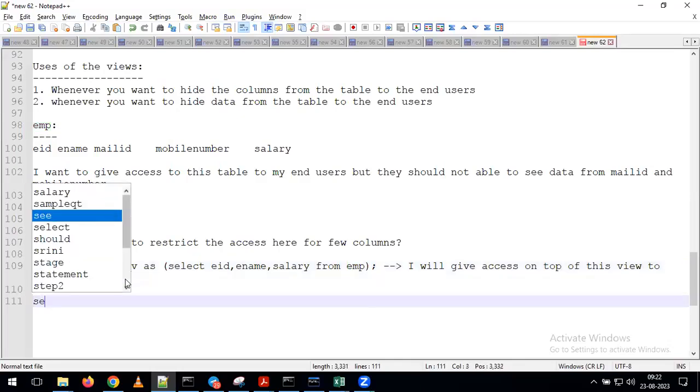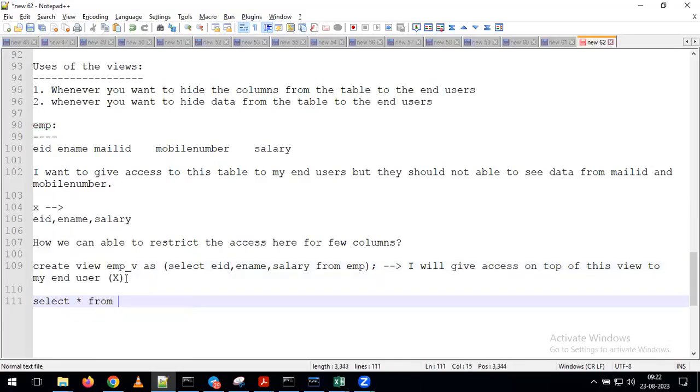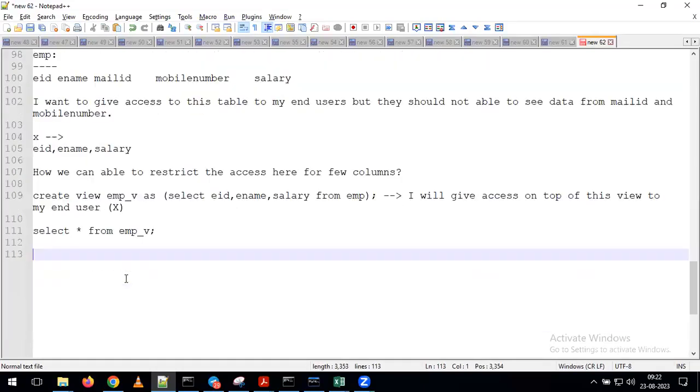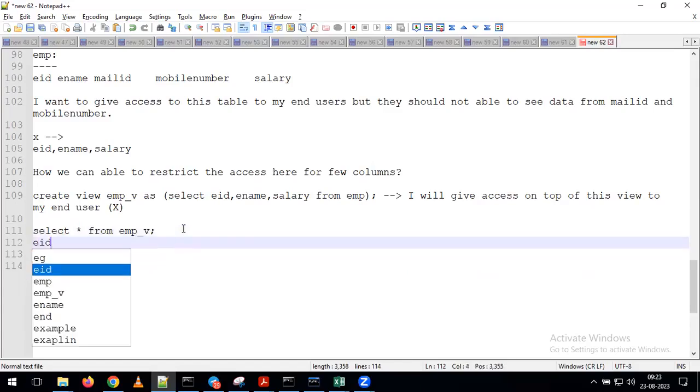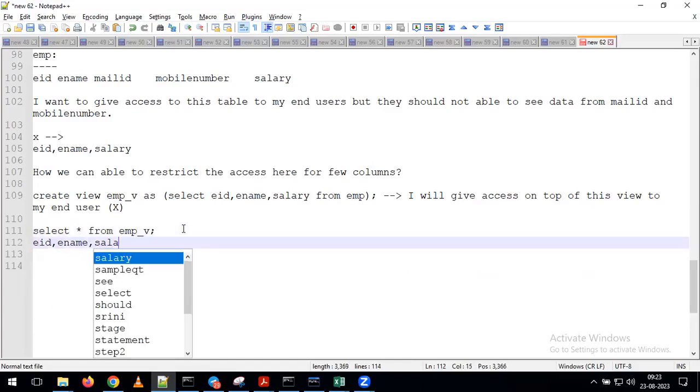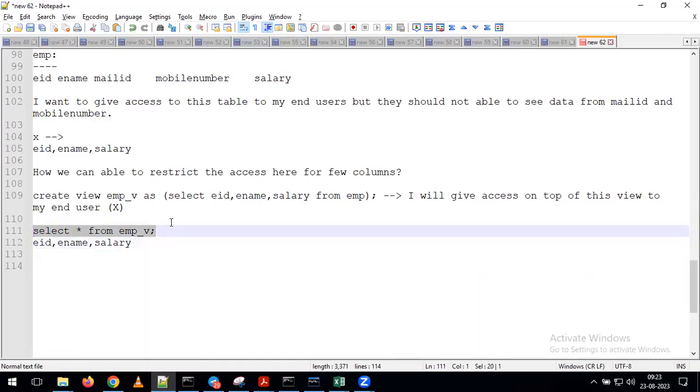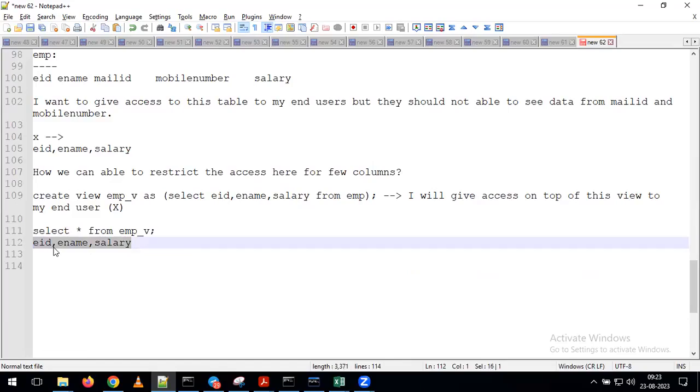Okay, after that, my end user is going to fire the query like this: select star from emp_v. Now tell me, this end user is going to see data for which columns when he fires the query on top of this view? Which columns can he see now? Only the EID column, ename column, and salary column. What is the reason? Whenever we run queries on top of the view, what will happen? It will go to the view definition. In the view definition, which columns did we give? Only the EID column, ename column, and salary column. That's the reason he can see data for only these three columns.